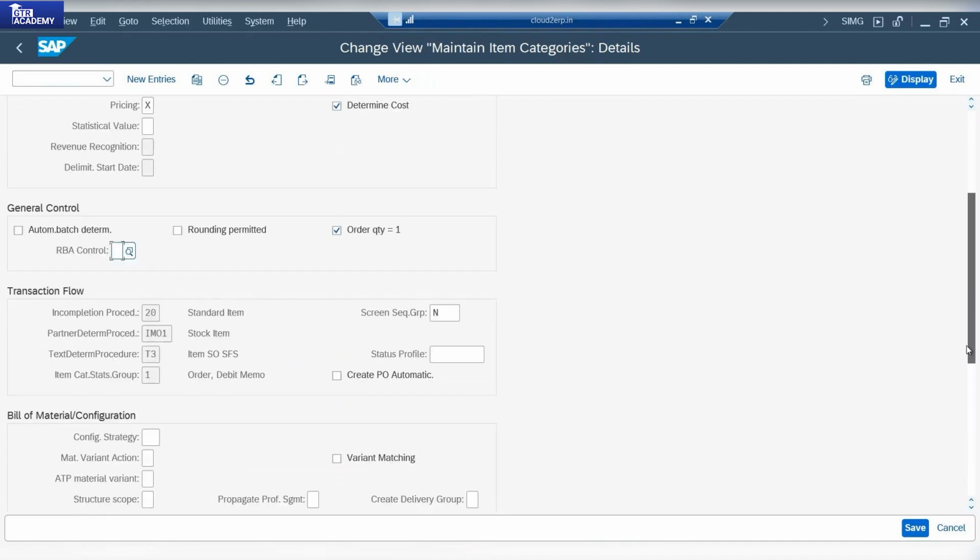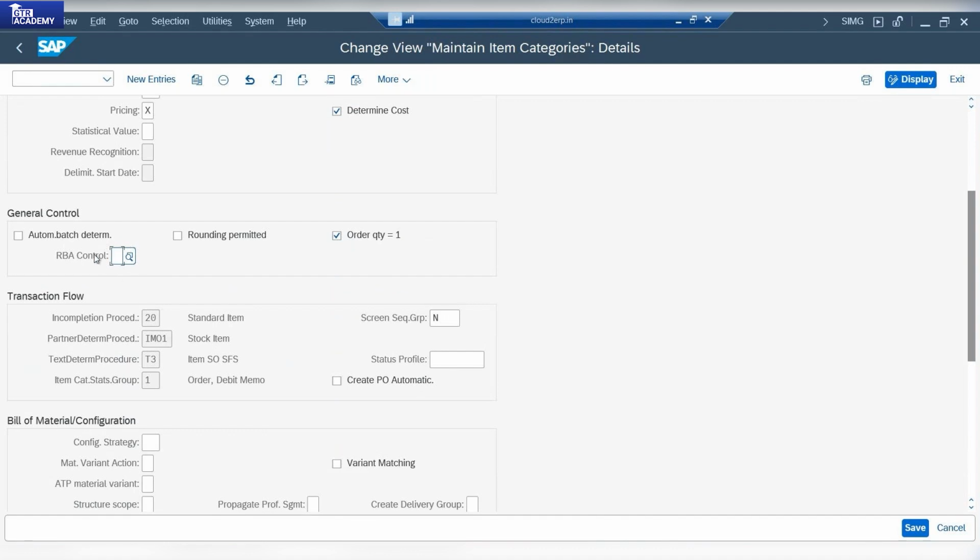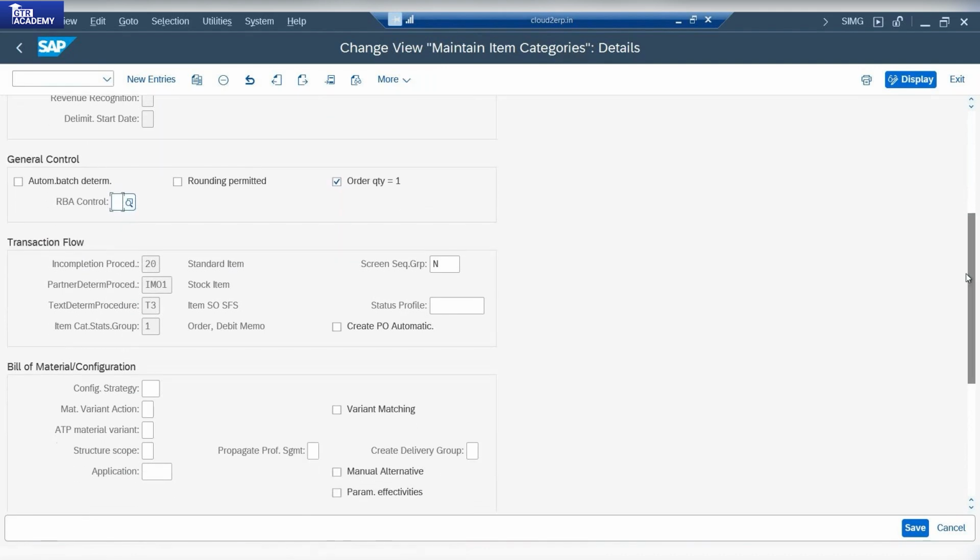Now this is for ATP, available to promise, sorry. But we normally don't use this field. Next is your incompletion procedure.